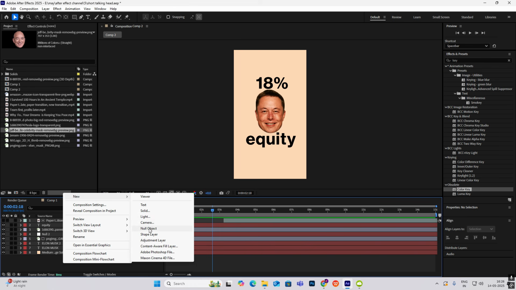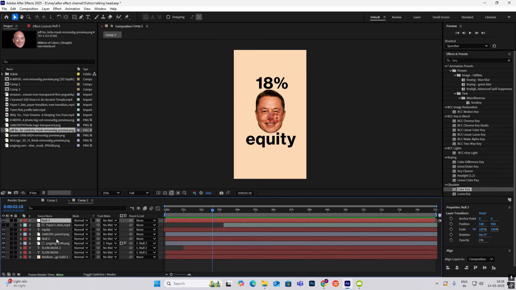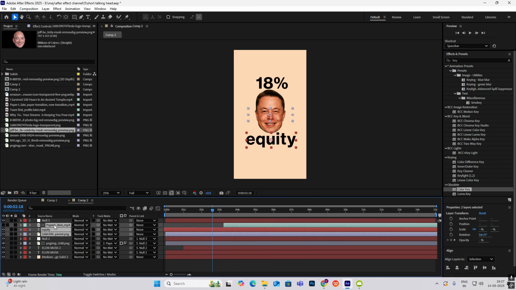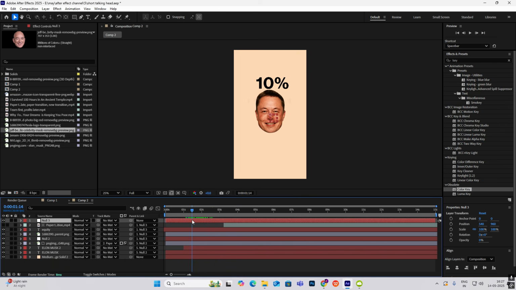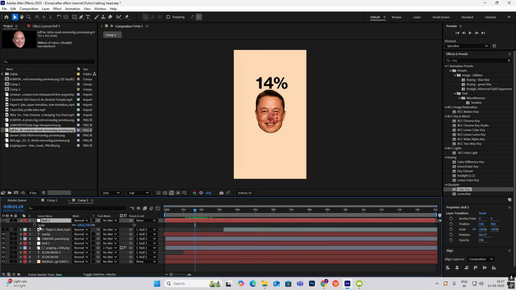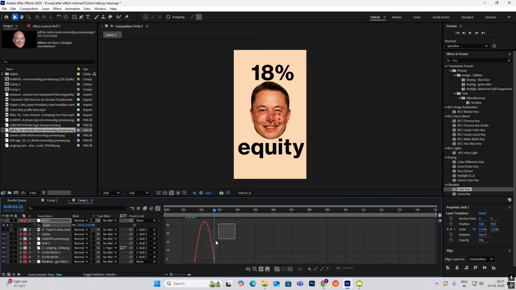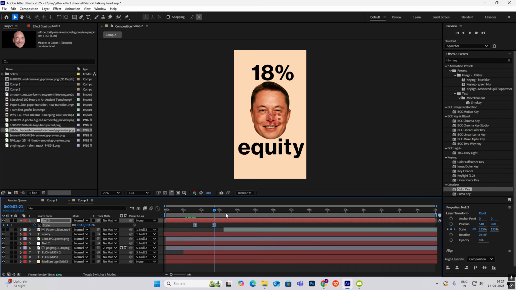So I can just create a new null object again and drag this parent pick whip from null 2 to null 3. Then I'll select other things like these all, and also connect it to null 3. Now when this is coming, I just need to hit S and scale properties, go ahead and bring this more forward. Hit F9 and drag this up like this.